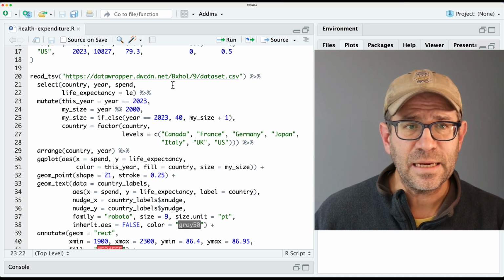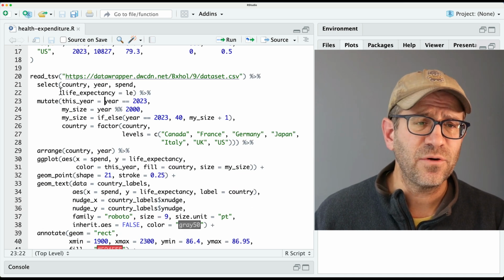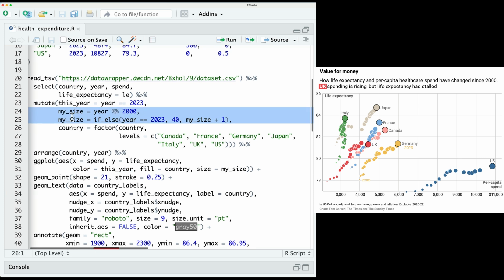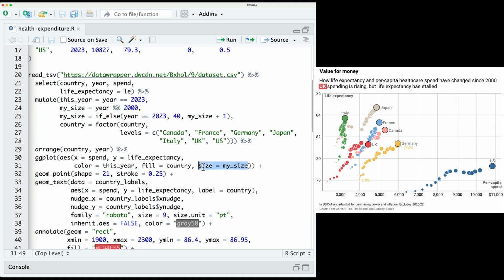We then read in the data from the website using a read_tsv function, and we created a couple extra variables, this_year and my_size. So this_year would give a different color for data from 2023 versus the other years, and that way down below in ggplot in the aes, we could color the border of each of the plotting symbols according to whether or not it was 2023. We also then tried to create a my_size variable that changed the size of the plotting symbol. And of course, this then was mapped to the size aesthetic down in ggplot as well.